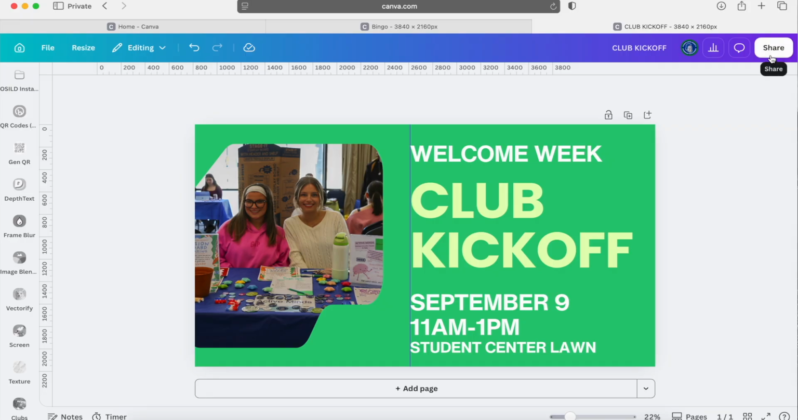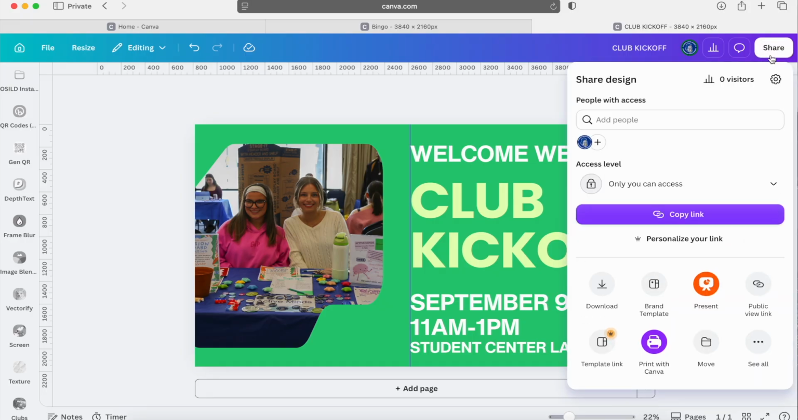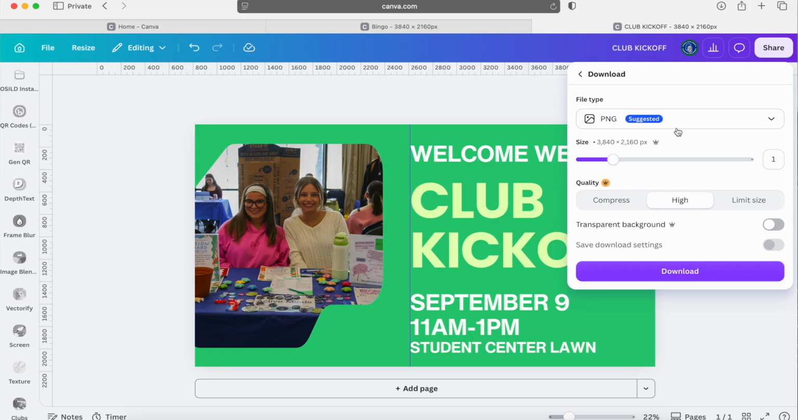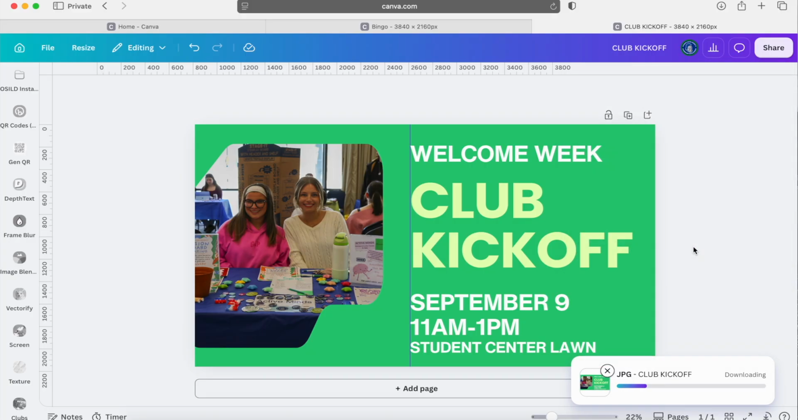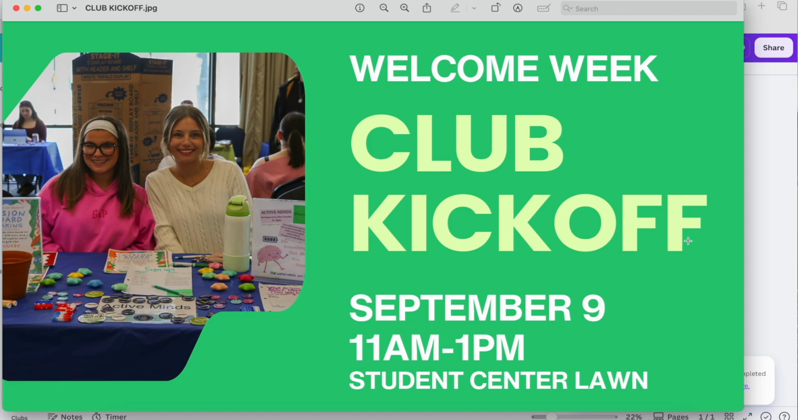So once your content is all set, you're going to click share, and then you are going to click download, and you want to make sure to download it correctly so that it displays correctly. So when you click download, you're going to want to download as a JPG, which is best for sharing. The size again should be the 3840 by 2160. So that's all set. I always set the quality to high just so that everything downloads nice and crisp and it's not blurry when it goes to the screen. You're going to go ahead and click download, and then that downloaded file is what you will be able to upload to your resource room request form.